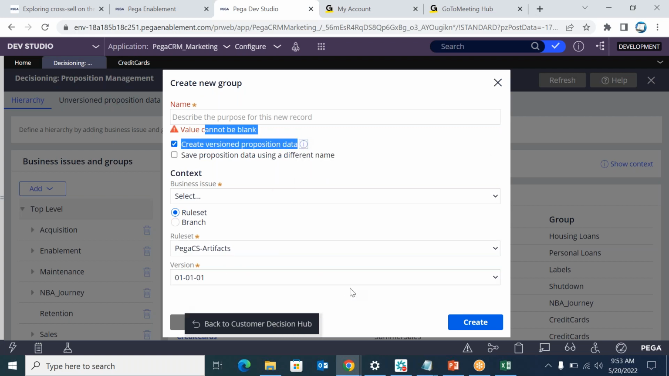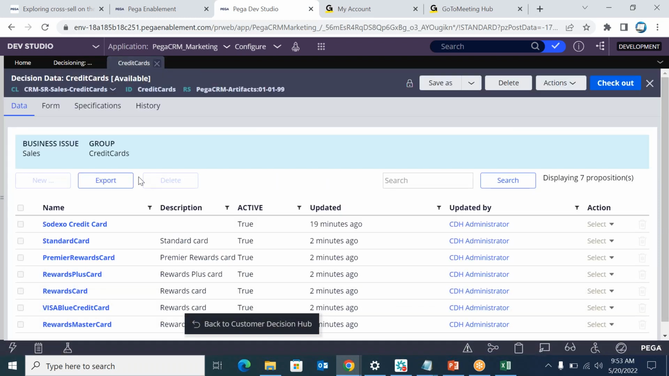What is meant by versioned proposition data? Simple. Why do we need versioned proposition data? Just like software, right? For example, Pega Systems is making a change to the software. They will be creating a higher version of the same software.